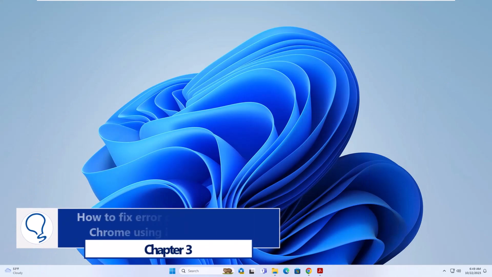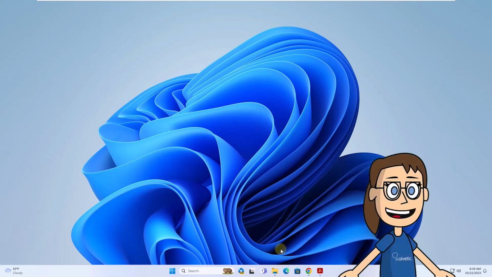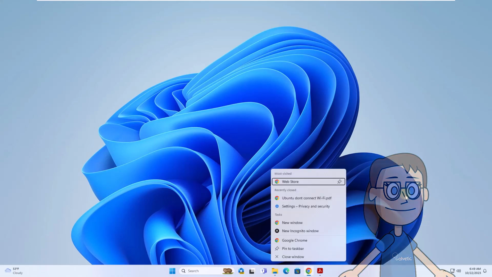Chapter 3. How to fix error can't open PDF on Chrome using incognito mode. To begin, right-click on the Google Chrome icon in the taskbar. Click on New Incognito window.